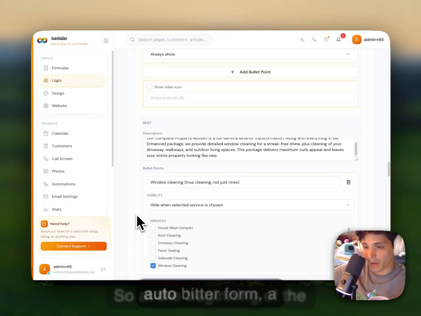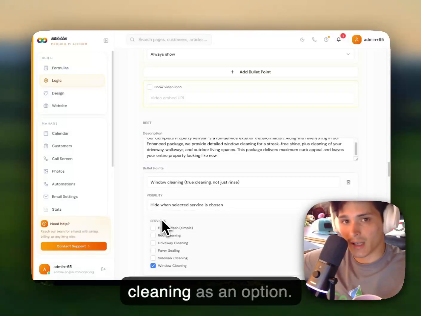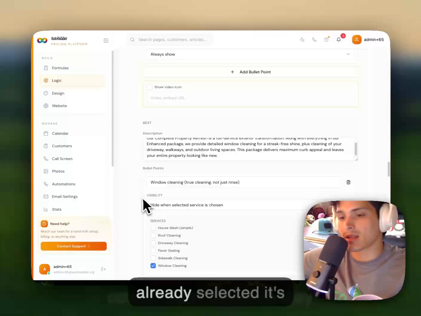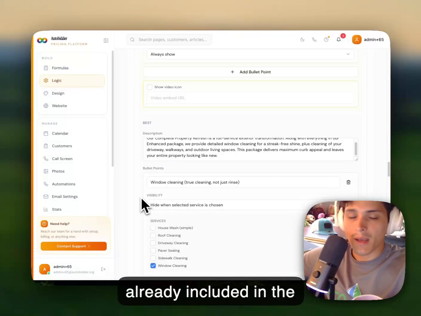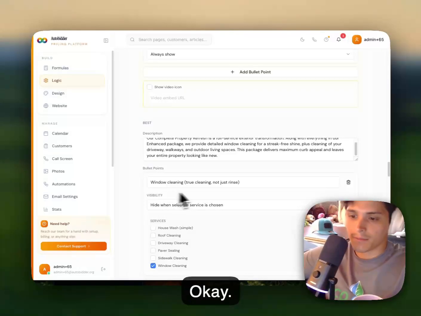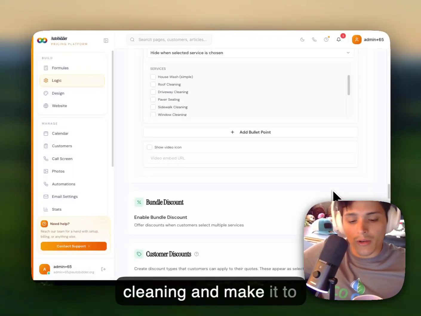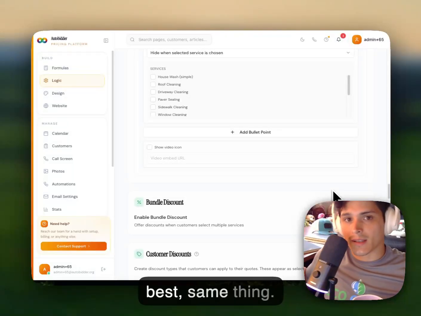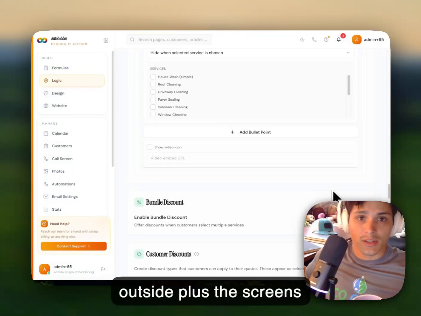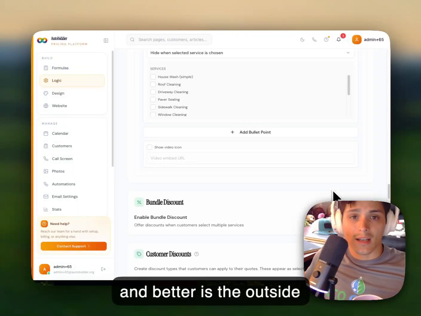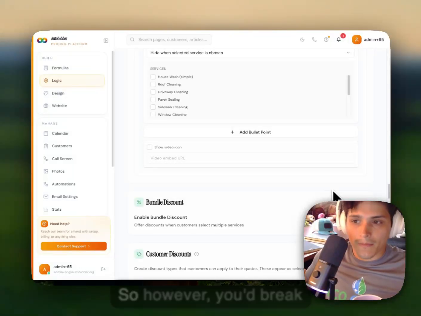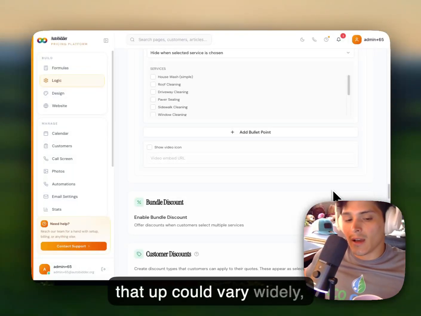So if at the beginning of the AutoBidder form, a customer selects window cleaning as an option, you don't want to show this as an added value option, right? Because they already selected it, it's already included in the base package. It makes no sense to add it as a value add to the top package, okay? Now you could do window cleaning and make it good, better, best, same thing. You could do good is just the outside, better is the outside plus the screens, and best is the outside, inside, and the screens and the tracks. I don't do window cleaning for a living, so however you'd break that up could vary widely, but just an idea.